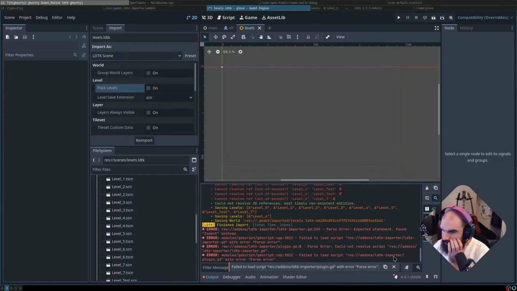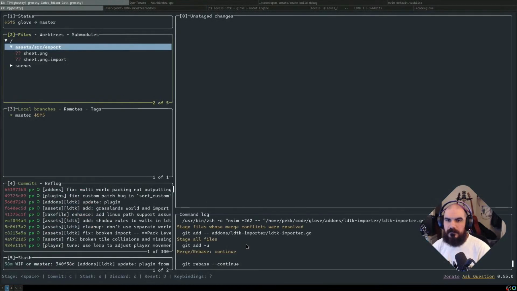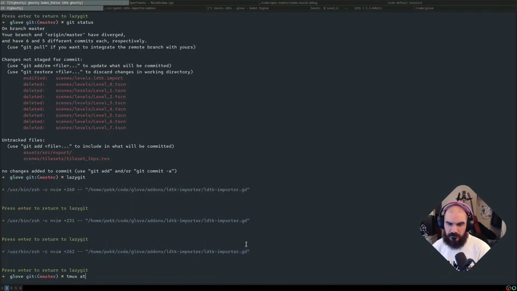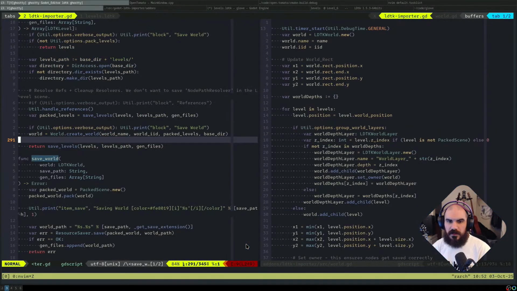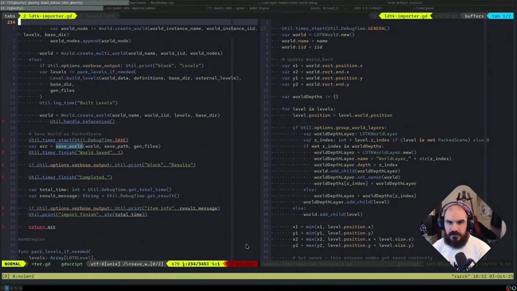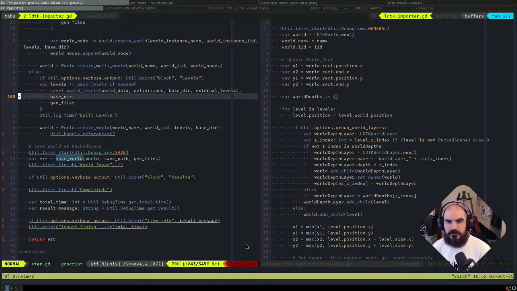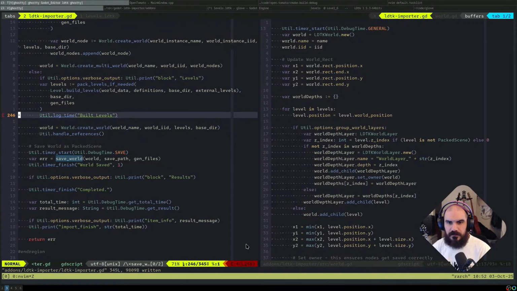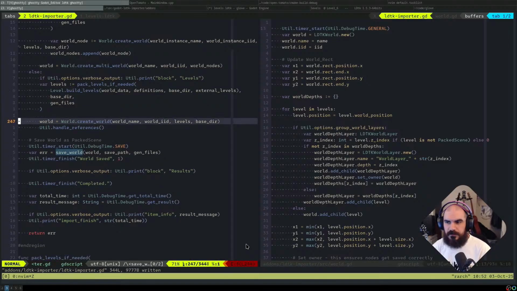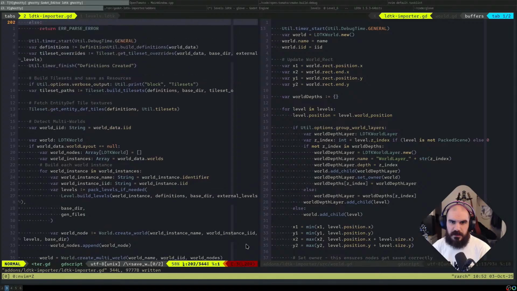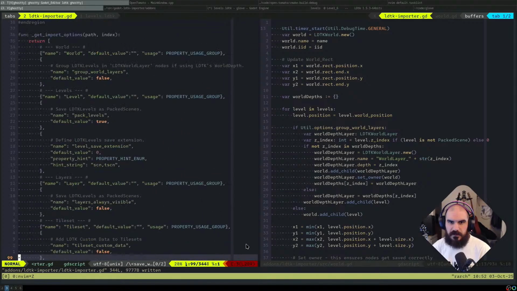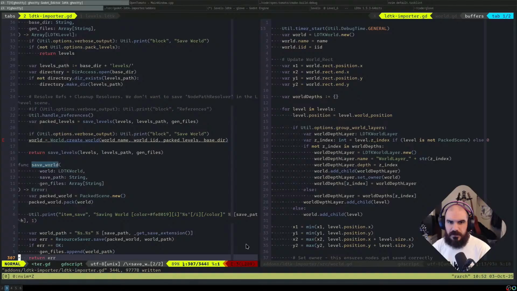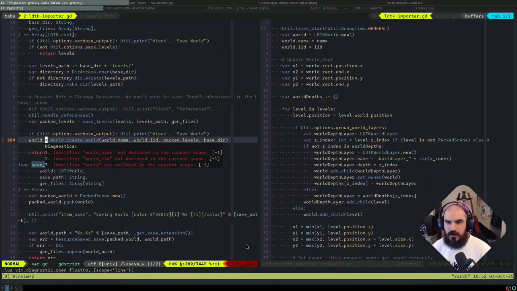Parse error. I didn't expect a parse error though. Shouldn't be any parse errors in here. Oh, there it is. Oh, indentation. And log time. So what we're going to do here is I'm just going to clean up these things. And then, oh, there's another one. This is telling me the types don't match. Oh, world name not declared in current scope. World IID not declared.